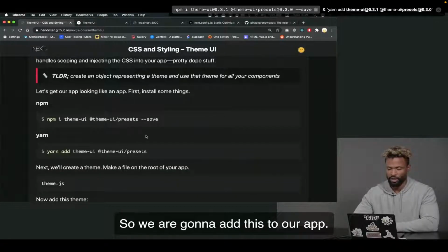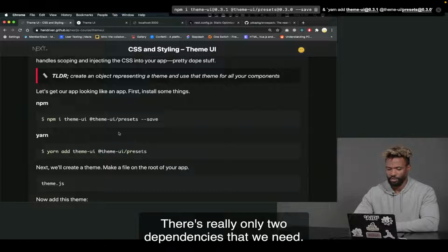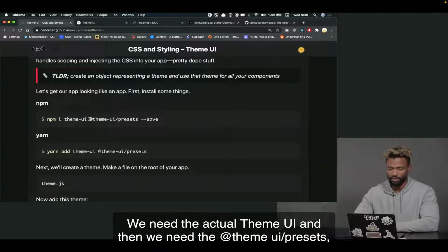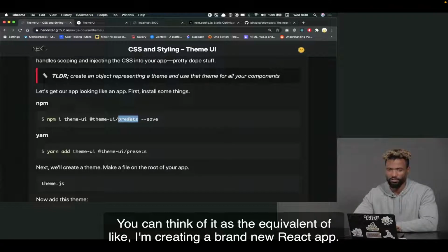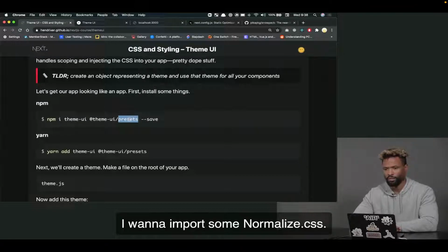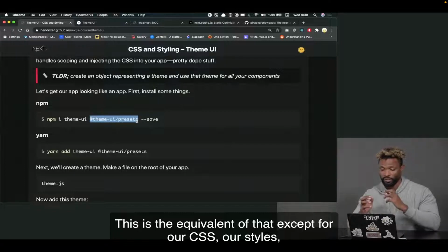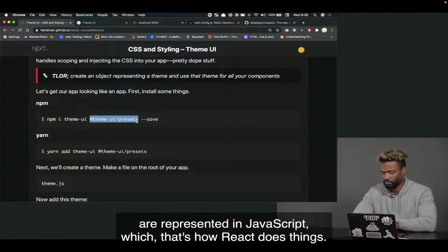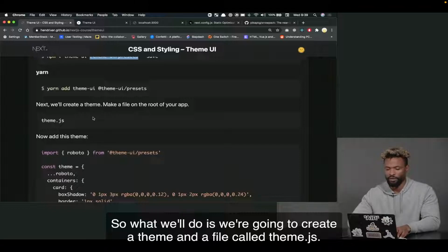So we are going to add this to our app. If you're using npm, you can npm install all the things here. There's really only two dependencies that we need. We need the actual Theme UI, and then we need @theme-ui/presets, which is basically going to give us some default themes to start from, so we're not starting from scratch. You can think of it as the equivalent of, I'm creating a brand new React app and I want to import some normalize.css, or I want to import Tailwind, just a CSS library, basically. This is the equivalent of that, except our styles are represented in JavaScript, which is how React does things. So what we'll do is create a theme in a file called theme.js.